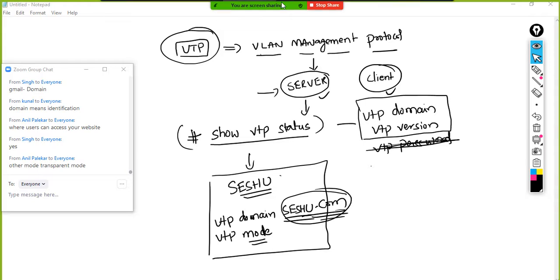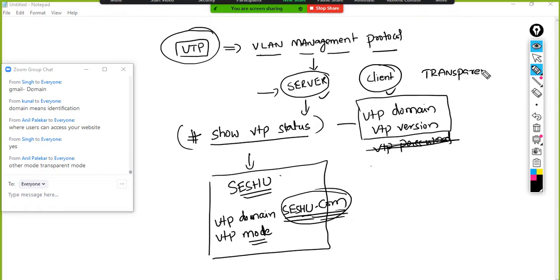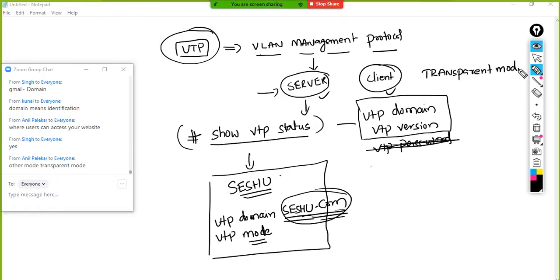Yes, there is one more mode, the transparent mode. Okay, guys, regarding the transparent mode, we will discuss it later. First we are going to understand the server mode and the client mode. Is it clear, Anil?